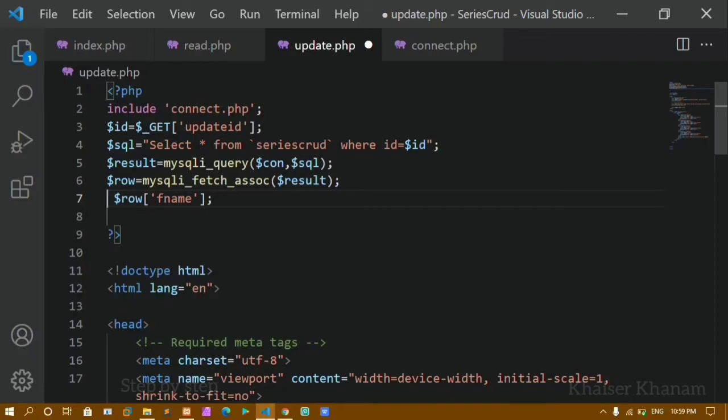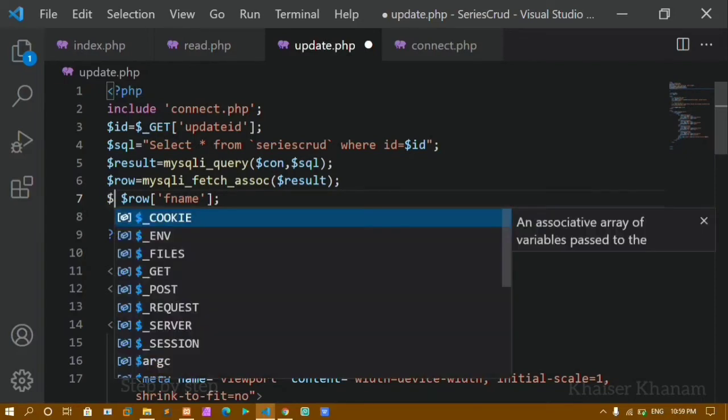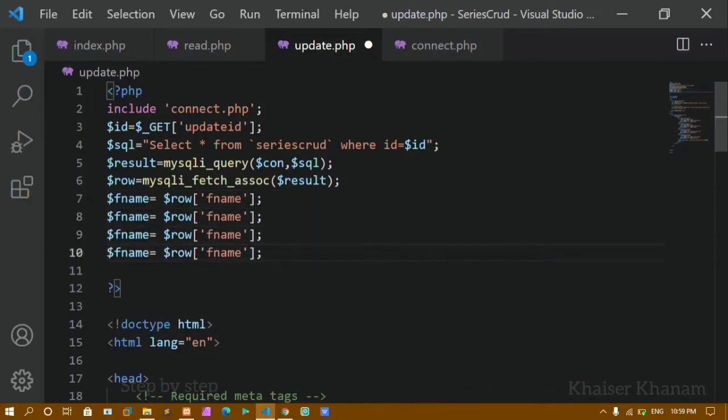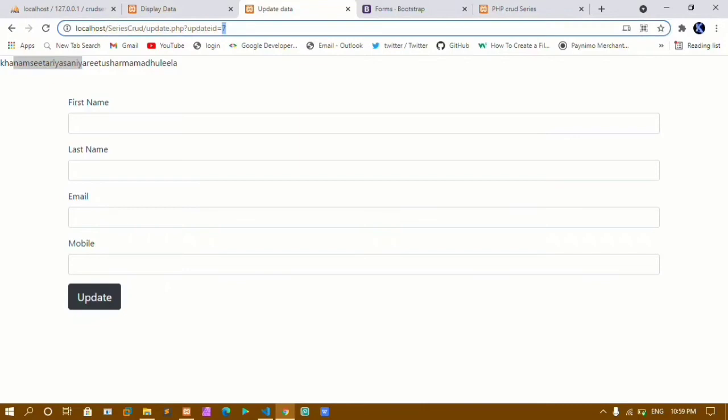Now instead of printing this, I'll store whatever data I am getting from the table in separate variables. For fname, I'll give fname. In the same way, lname, email and mobile. I'm going to change here L, and here also L. Here and here I'll give email, and here password. Whatever data I'm getting from the database, I'm storing inside these variables, which is this particular ID number 7 data.